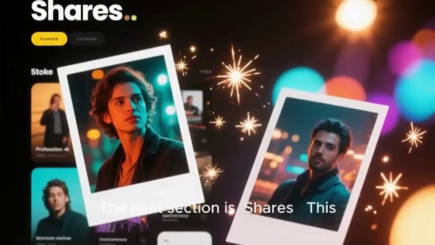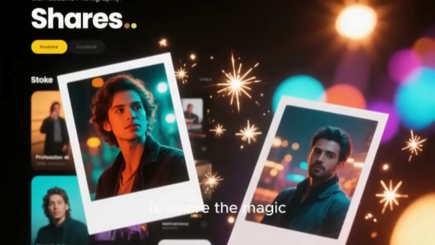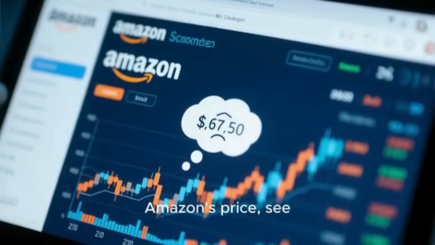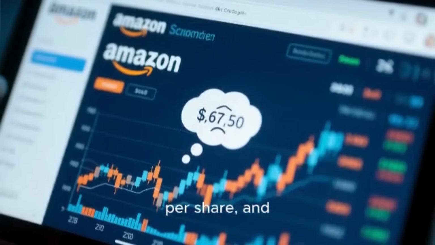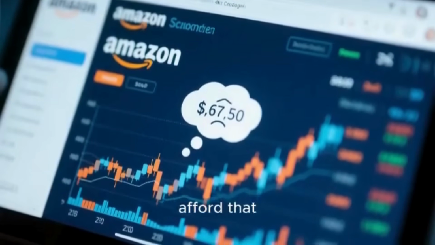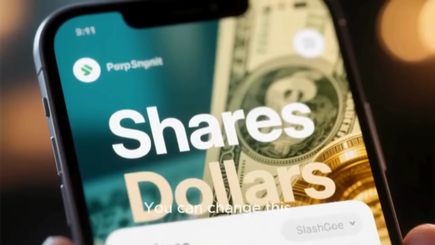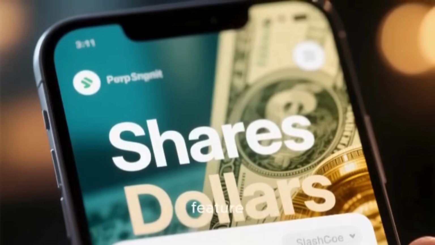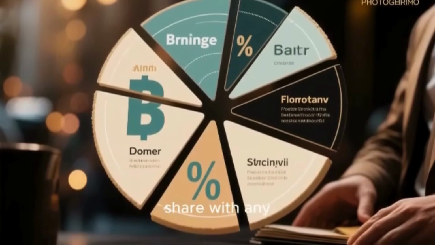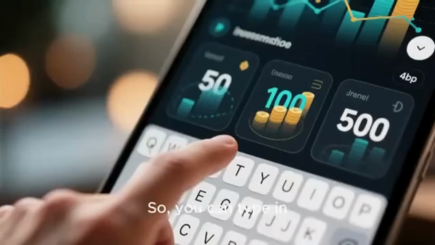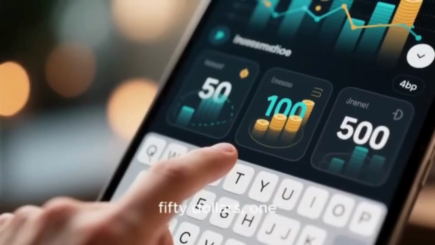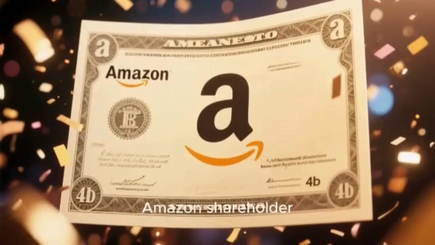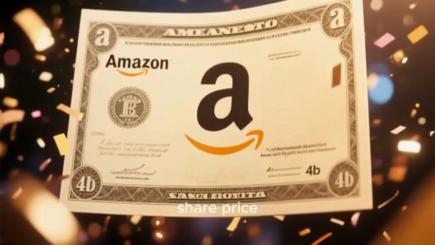The next section is shares. This is where the magic happens for beginner investors. You might look at Amazon's price, see it's over $3,000 per share, and think, I can't afford that. But look closely. You can change this from shares to dollars. This is Robinhood's fractional shares feature. It allows you to buy a piece of a share with any amount of money. So, you can type in $50, $100, or $500. You are now an Amazon shareholder regardless of the share price.